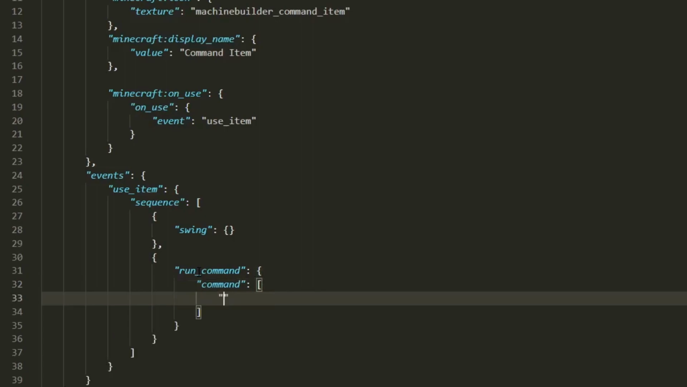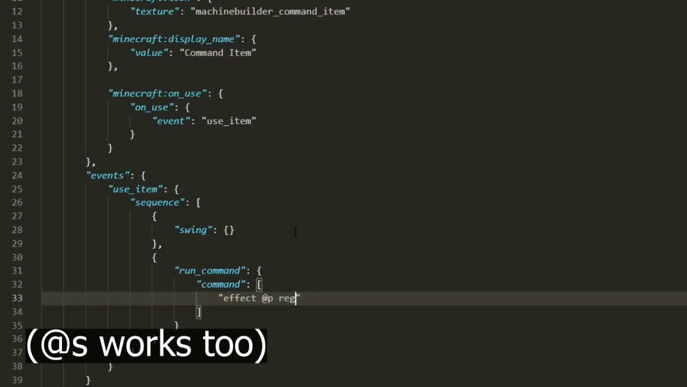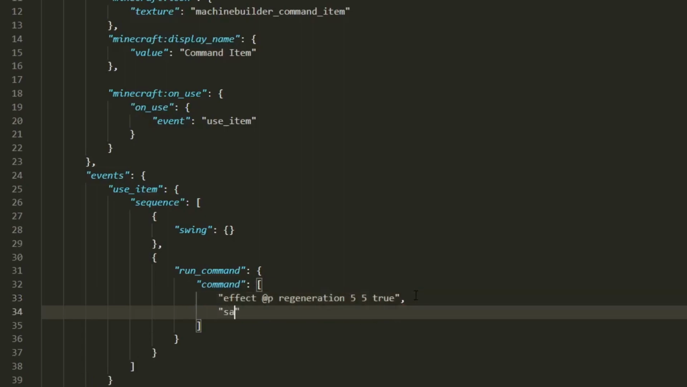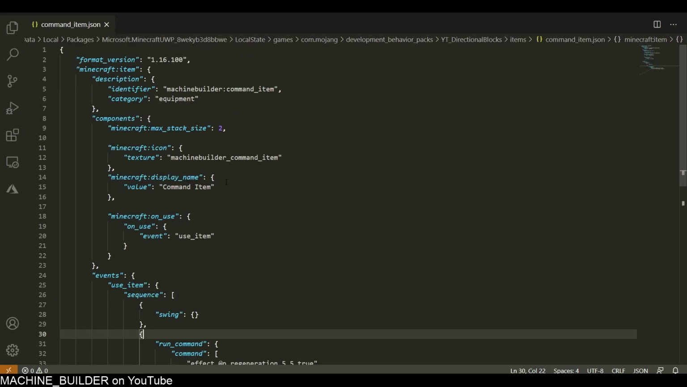and in here command. And then we can put effect @p, so this will select the player. Regeneration 5 5 true. So this will just give the player regeneration. And then we'll also do say, and then this item can execute commands. And this is actually all we need for the behavior pack item.